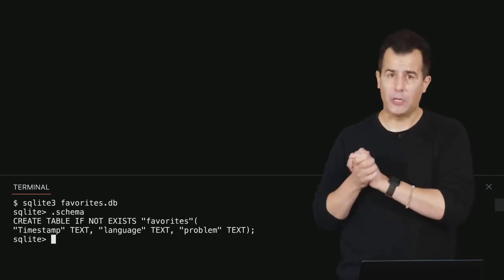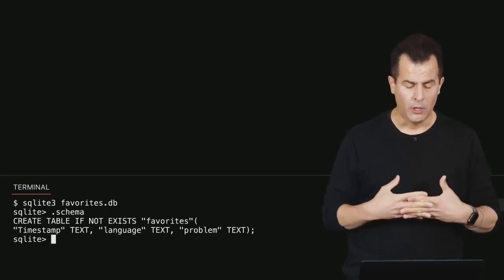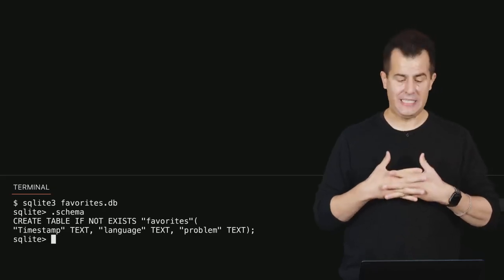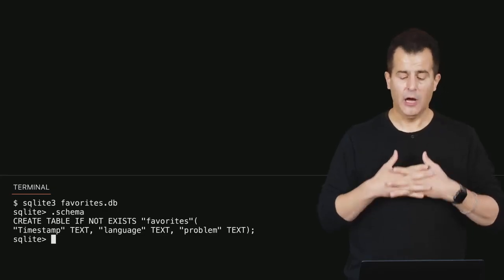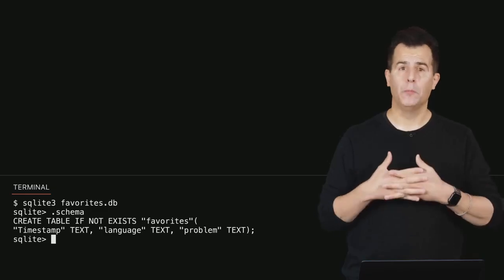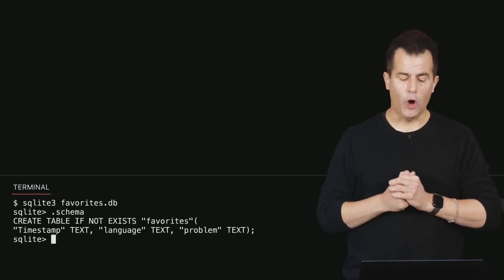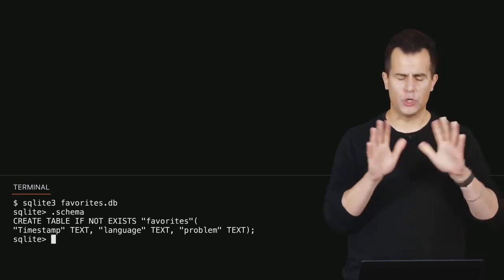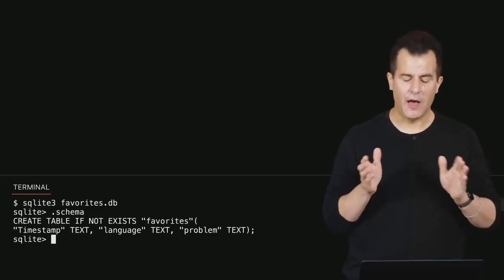Apparently, what that import command did for me was execute an actual SQL command called create table, if not exists, quote unquote favorites, and then import into that table apparently 3 columns, a timestamp column, a language column, and a problem column. And those are all encased in parentheses here. They are all quoted as you see, and they're separated by commas. Again, these are SQL commas, not in the file itself.